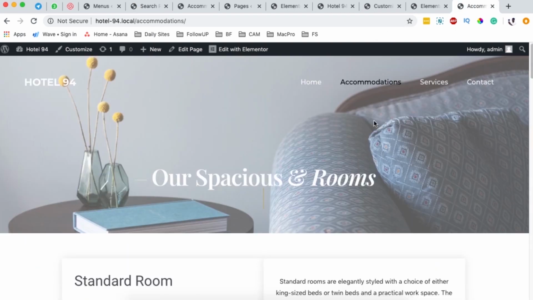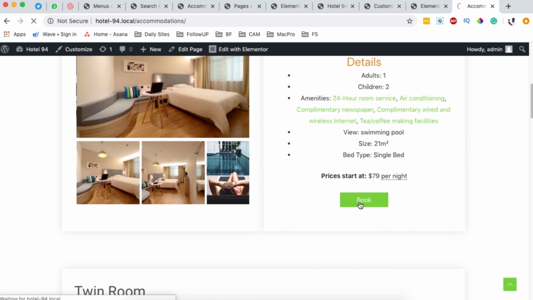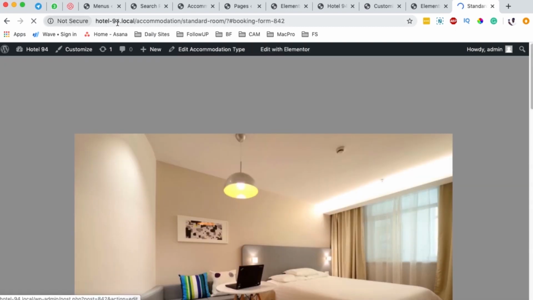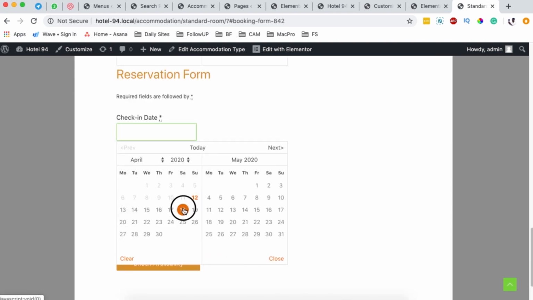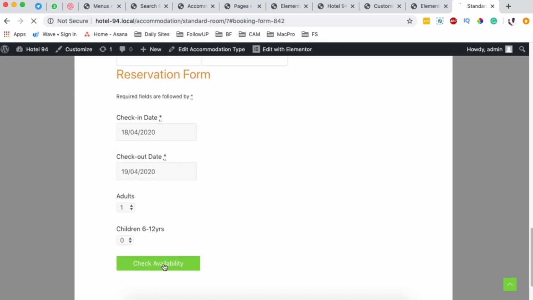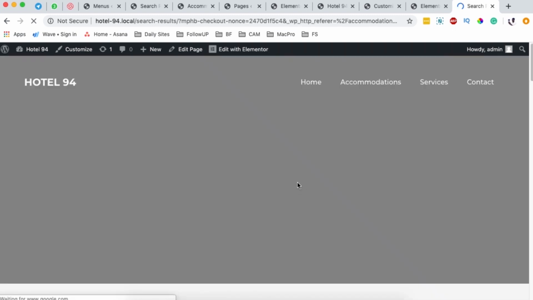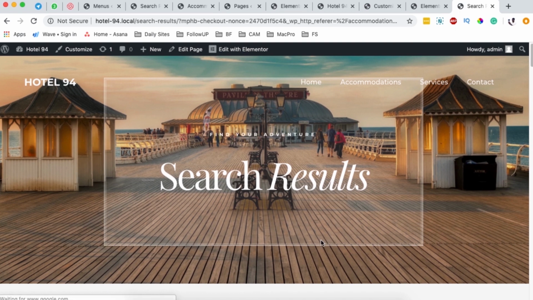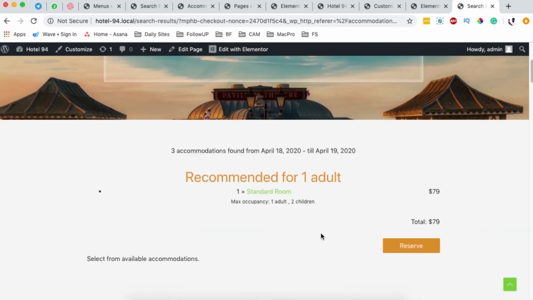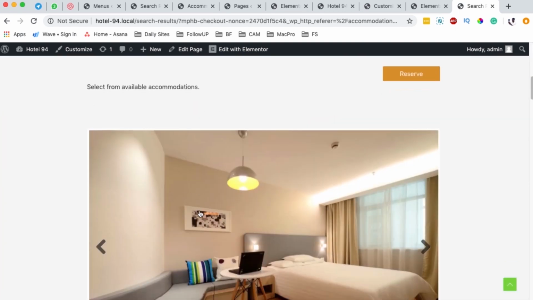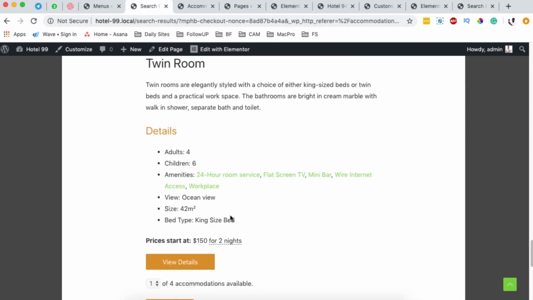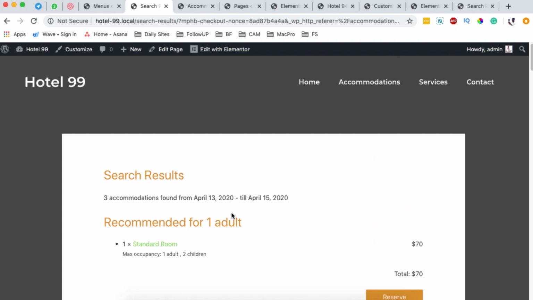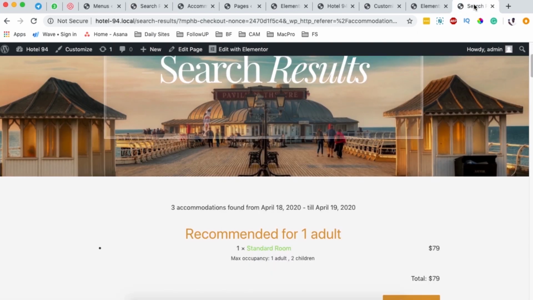So when you come over here and say book room, this is our old website, and we basically enter any dates and say check availability. It is going to take us to a search results page that looks like this one. We created this with Elementor, and of course it's having a custom layout. And if you compare this to this other one, of course the other one looks way better. So how do we do that?